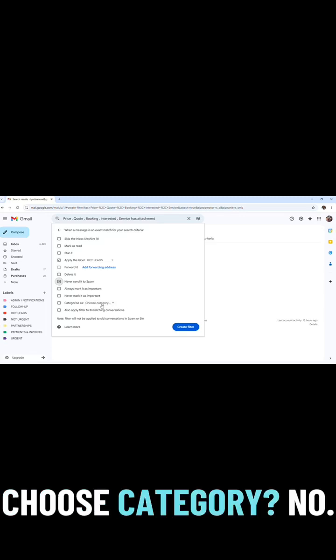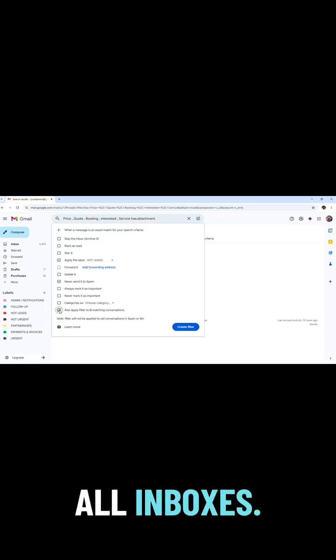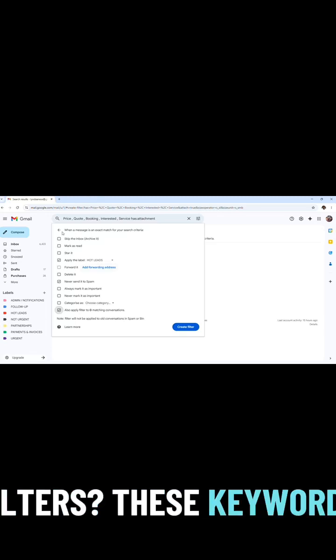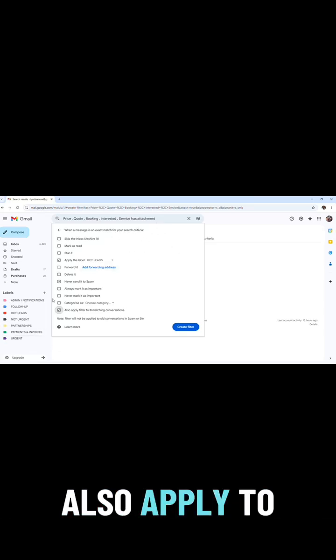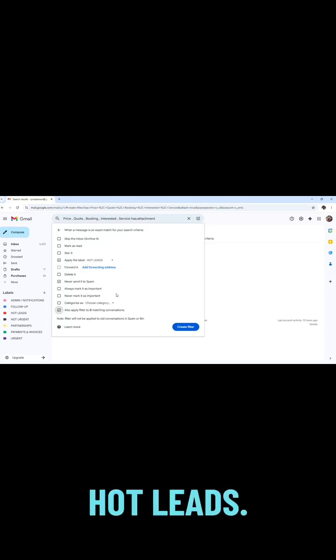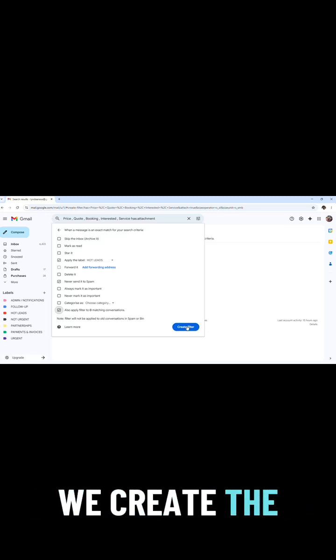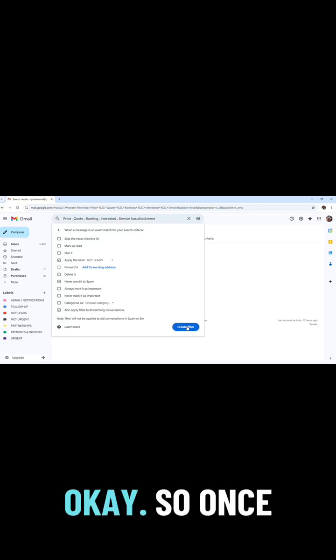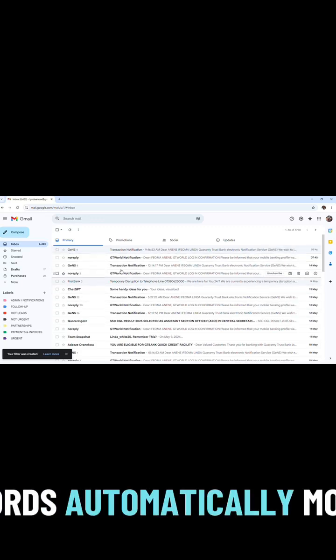Category, choose category. No. So we also want to apply this filter to all inboxes. What are the filters? These keywords: price, quote, booking, interested, service, attachment. We want to also apply to other existing emails so that they automatically move to hot leads. So once we're done selecting, we cross check, then we create the filter. Once you create the filter, all emails that have the words automatically move to hot leads.